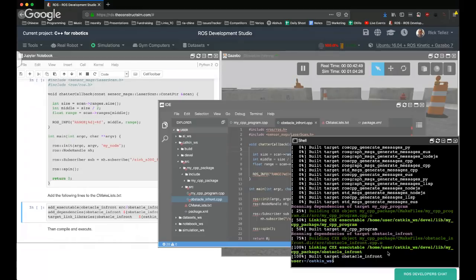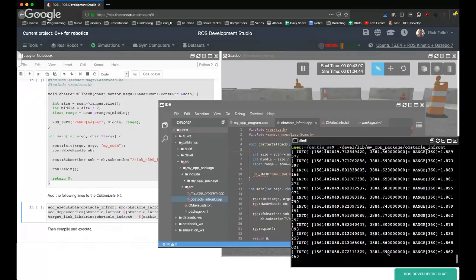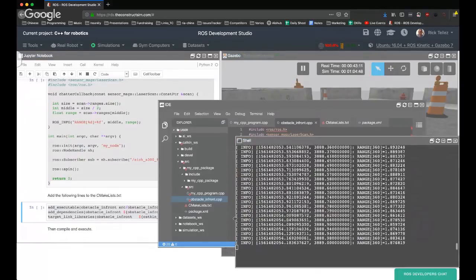So how do we do it? In the same way as we did previously, devel lib my CPP package, but now instead of my CPP program, we are going to call obstacle in front. Okay, so let me put it bigger, larger, this. Okay, then it says 1.8 is the distance.